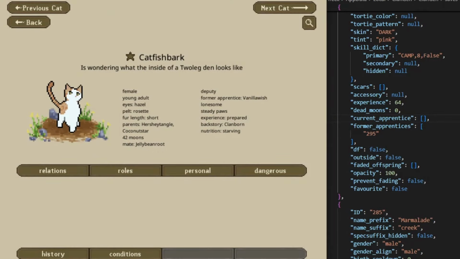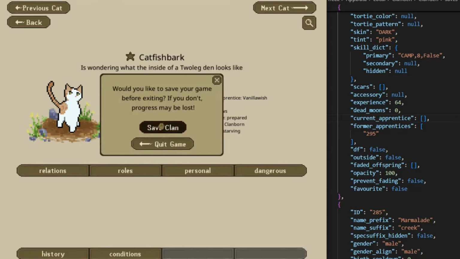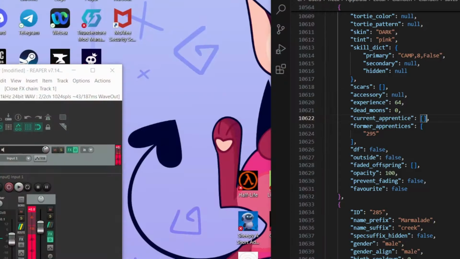So we're going to save this and reload ClanGen. So you have to completely exit out to be able to get what you need. And do not save after fixing things, because it will override the code you just did.